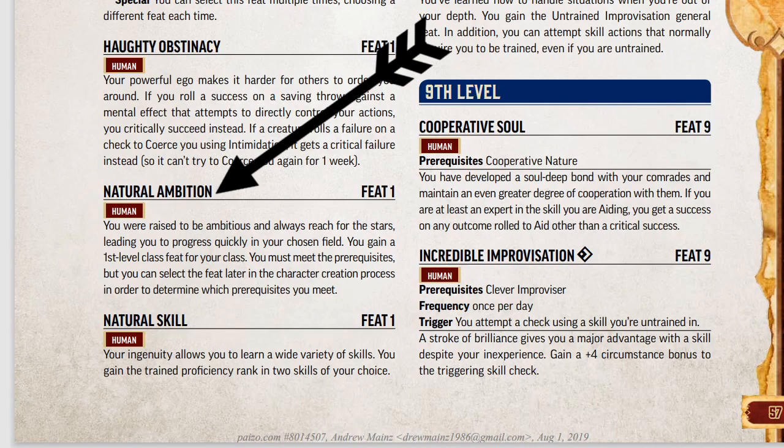Fifth is the Natural Ambition feat. This feat just gives you an extra first level class feat for your class. You still have to meet the prerequisites, though, as normal. This feat is really good because while every class gets a first level class feat, getting a second one is phenomenal. It's like you're taking your class twice when it comes to feats. Consider this feat if you can't decide between two first level class feats you want.